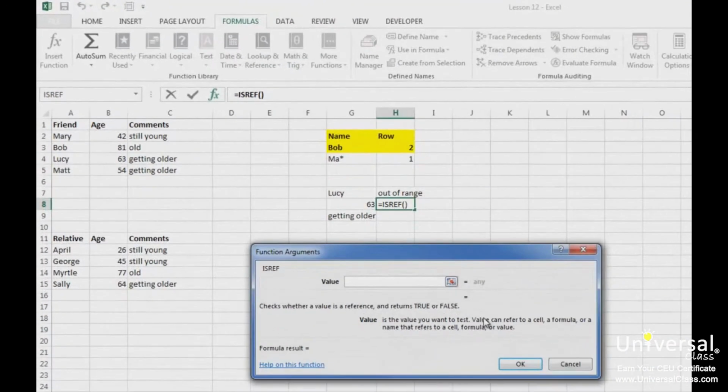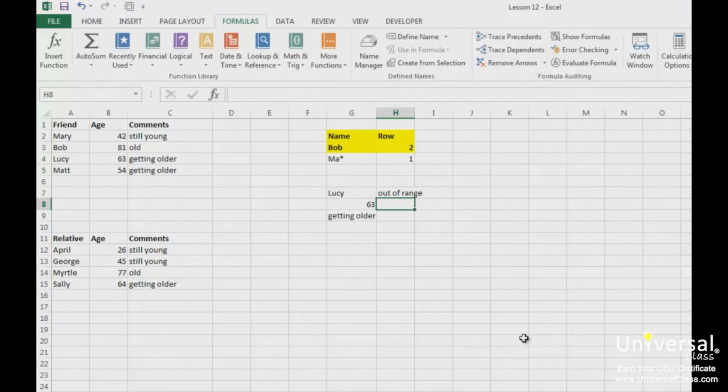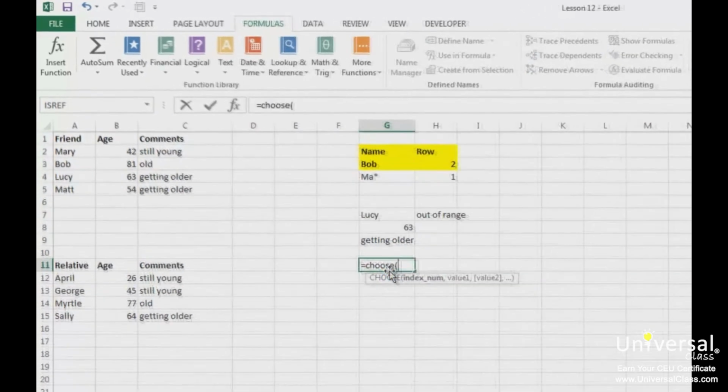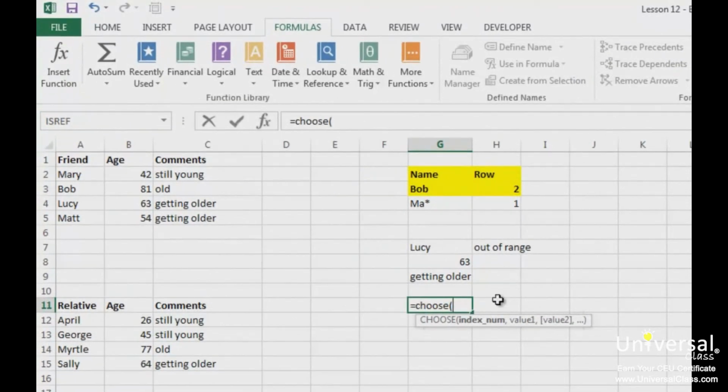This is how the function arguments dialog box would be shown. The choose function is another lookup function. Whereas the index function deals with ranges or groups of ranges, the choose function deals with individual cells. Let's have a look at the parameters for the choose function. Index num refers to the number of the item in a comma-separated list of values. In this worksheet, we want to search the second term in our comma-separated list. We would enter the number 2 and then select the cells we want to look up, separating each of them with a comma.